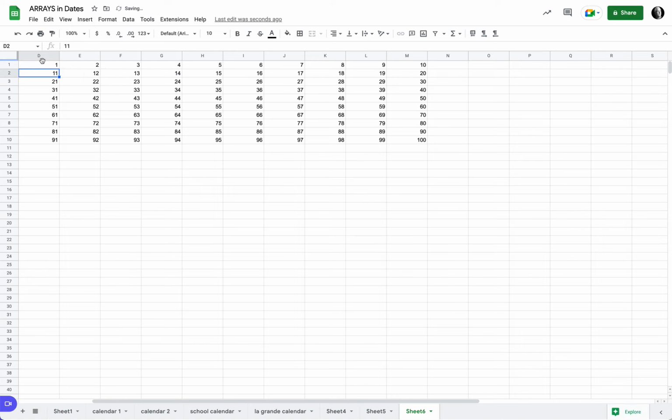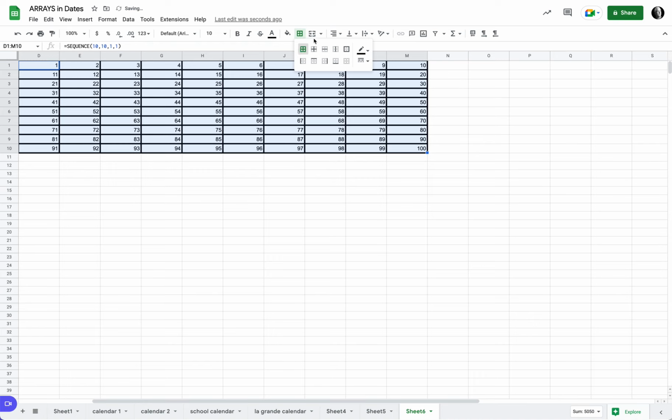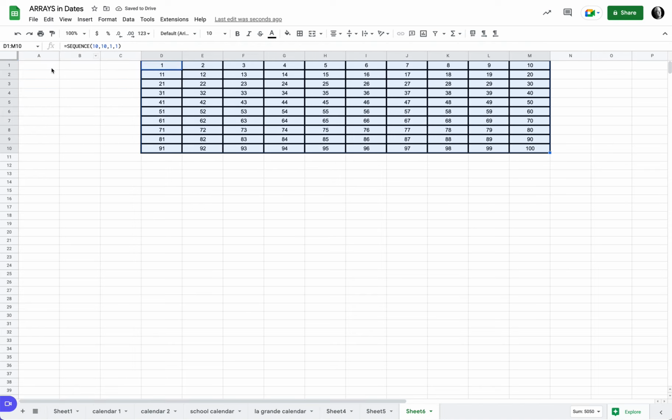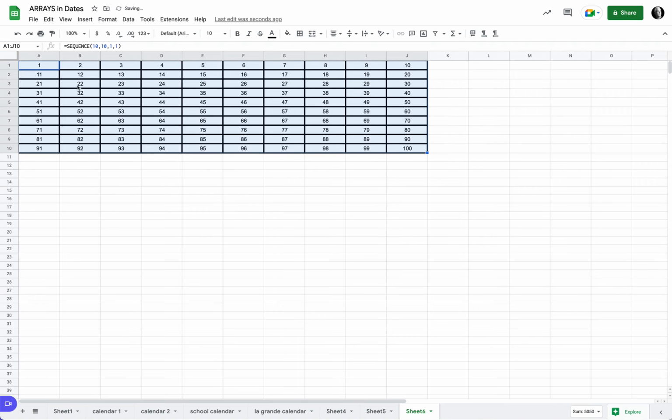Okay, now what we're going to do is highlight this and put a border around it. We're going to center and center vertically, and we weren't in cell A1. Hey, very easy. Click here, drag it over to cell A1, and then we're going to select this.